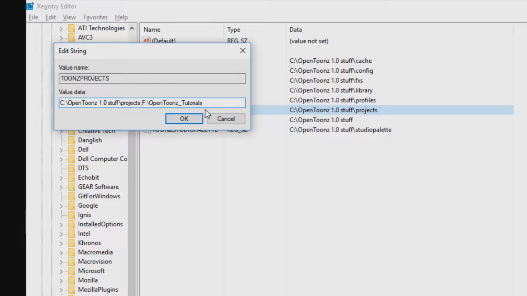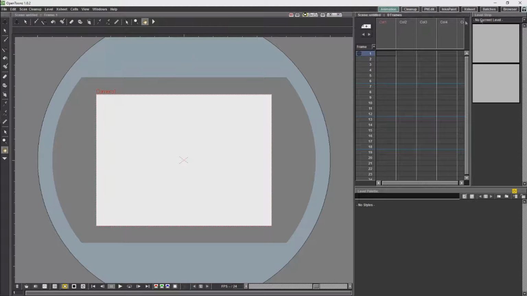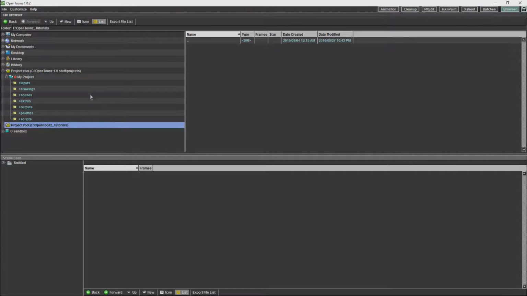You can do this for as many directories as you want to. The semicolon will just add them to the list. I press OK, then it will save it, and then I'm going to restart OpenToonz. Now I'm back in OpenToonz. If I go to the browser, we will now see that I have a different project root listed over here in drive F OpenToonz tutorials.